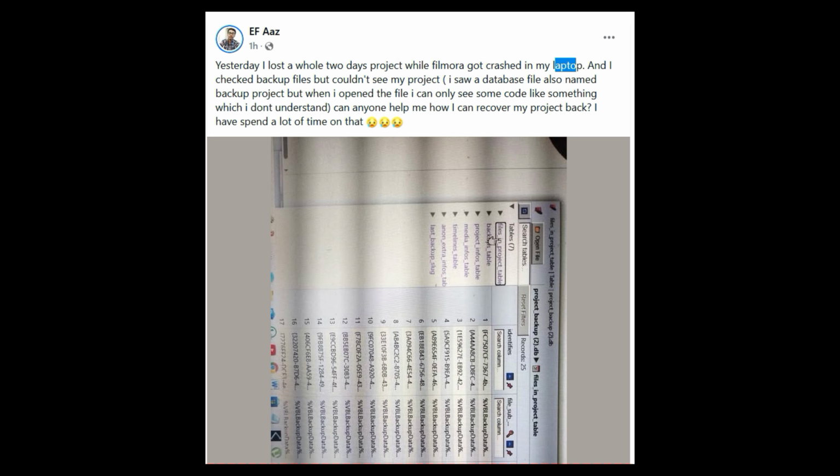But the thing that he mentions here is he tried to restore his project from a backup file, and when he opened it up, and it looks like, I'm not that familiar with Apple products, but it looks like an Apple version of the PC File Explorer. When he tried to open up the backup file, all he got was these encrypted messages here and couldn't figure it out. So let's show him how to open up a backup file.